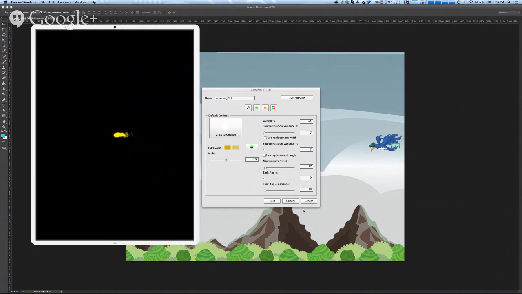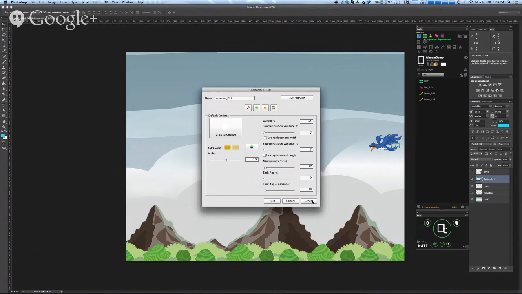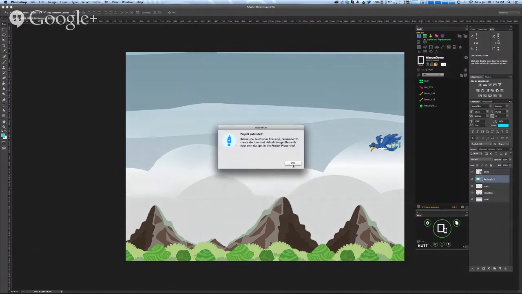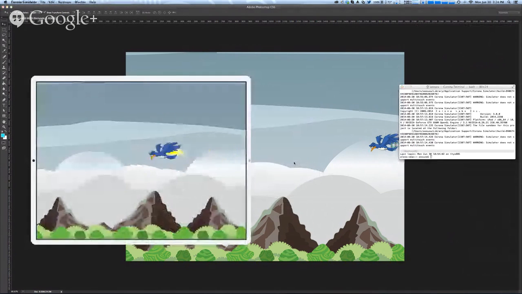Again, here we go. So create and republish. And then here we have the bird flying with this yellow, whatever you call it. And that's the thing with Kaboom.